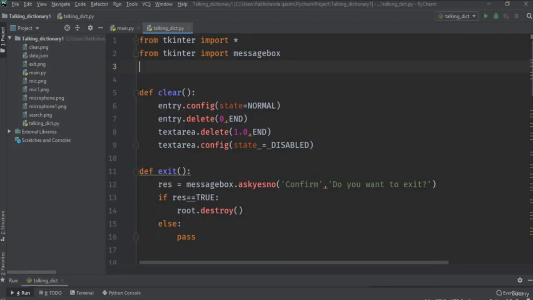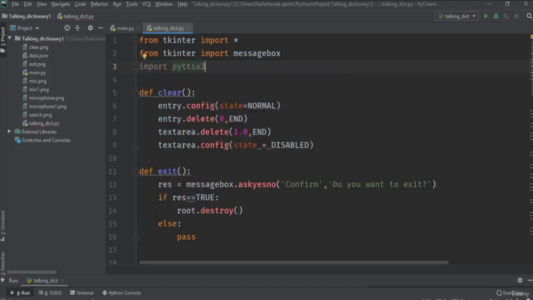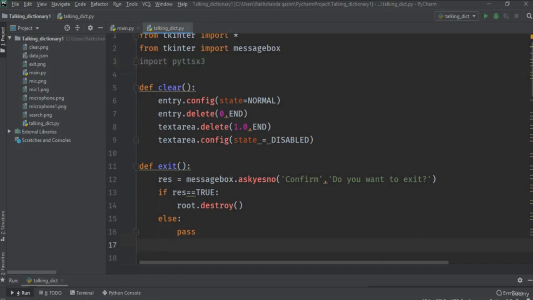For that we have to download an external module to convert the text to audio, and that module is named pyttsx3. So import pyttsx3. I have already imported this. Now moving on to the main part, and def word to audio.